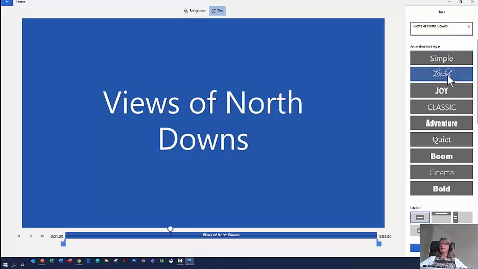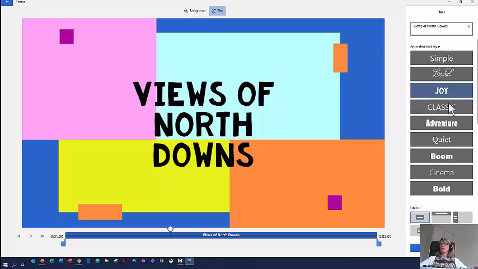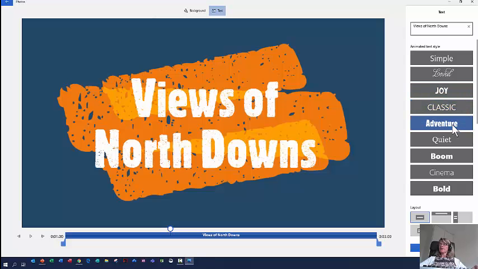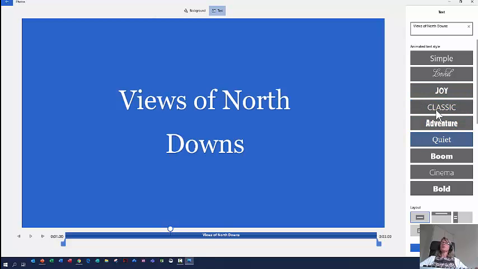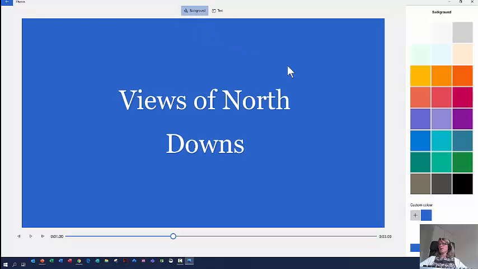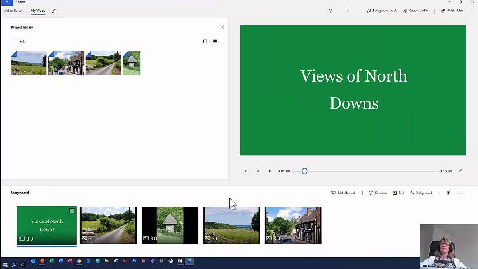I can use these options here to choose a layout of my text. And if I want to change the colour, if I come to the top of that box, I've got a background option and I can choose a different colour, or I can choose a custom colour. I'm going to click on done. Okay, so also if I wanted to edit either the text or the background, I can do it using those two buttons there. So I've got all my options in there. I've got my title slide.